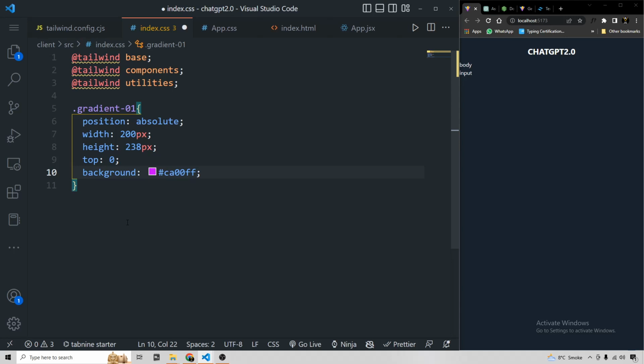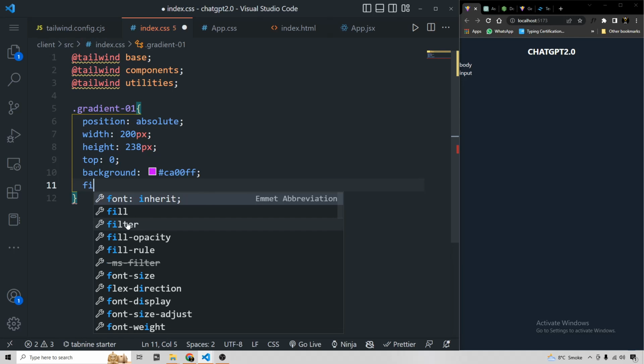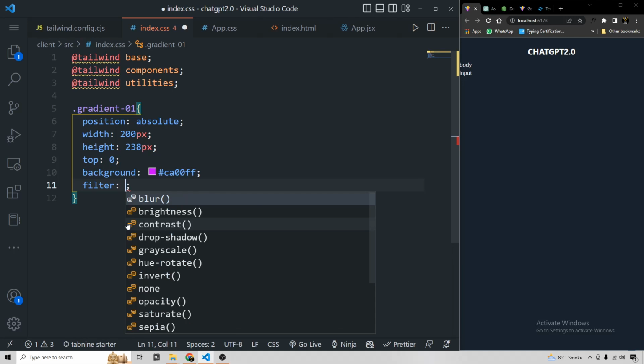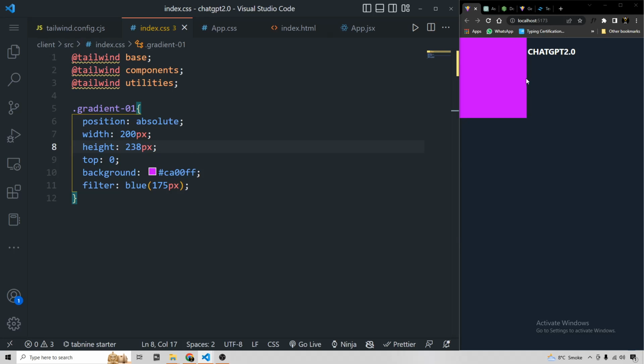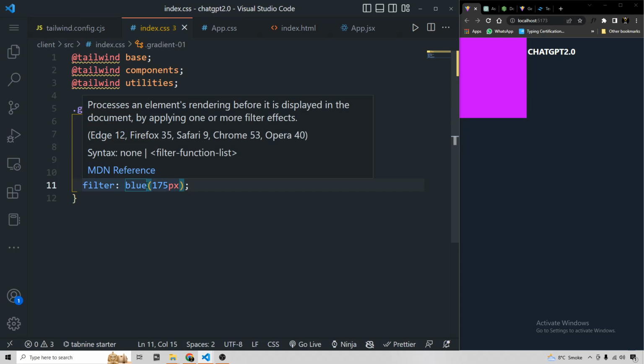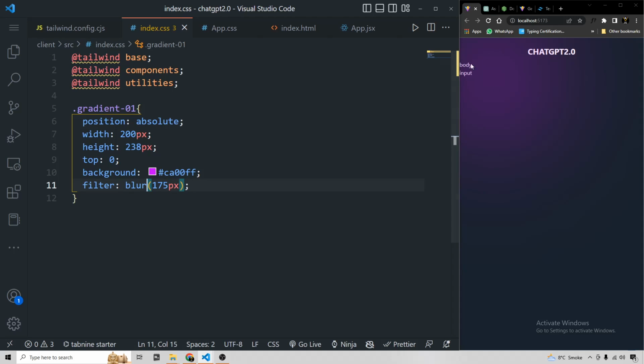So I am giving it a background value of this, but then I am applying a filter of blur, so it should not be a thick or solid div, it should be a blurry, or you can say gradient. So let's save this here, and yeah, here it is. Okay, I missed the spelling of blur. Now yeah, here you can see a very beautiful blur is applied on our application.